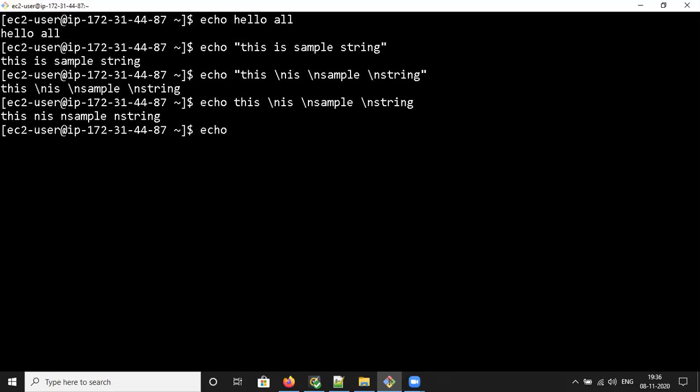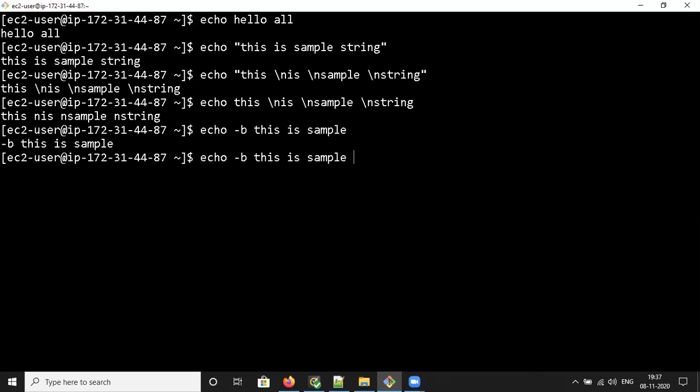echo this is sample. It is going to remove the white spaces between the text if you are specifying the -b option. No, it is not displaying. Why? Because we are not giving it within the quotes, either single quotes or double quotes.